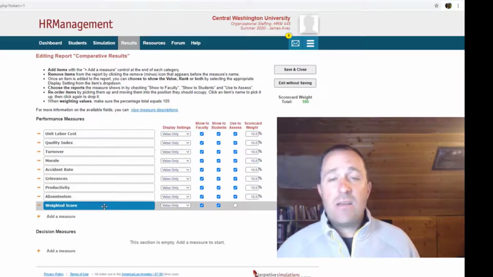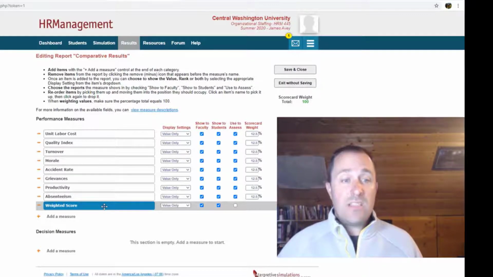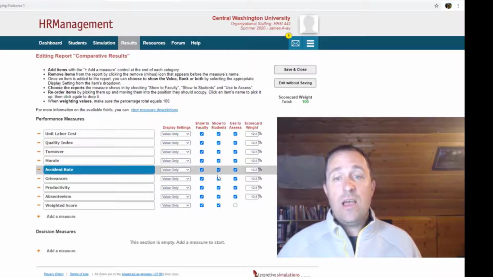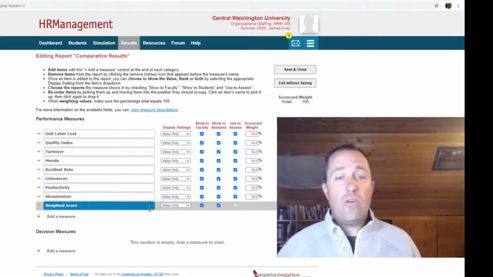So each Saturday, you should be able to log in and see your weighted score, as well as anything here that says show to students. You'll be able to see how you did on each one of them.